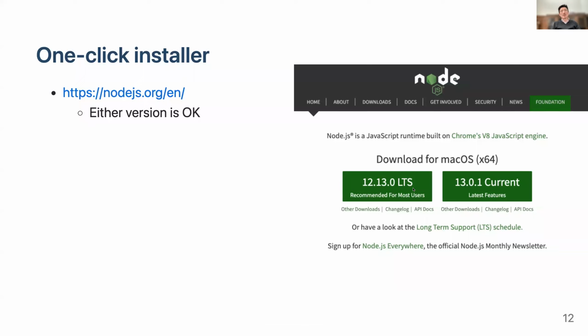This is usually useful for companies that don't really want to update their software very often, so they will stick with the long-term support. A new version might have new features, but it might also break some existing ones. So LTS stands for long-term support, and for this module, either version is okay.